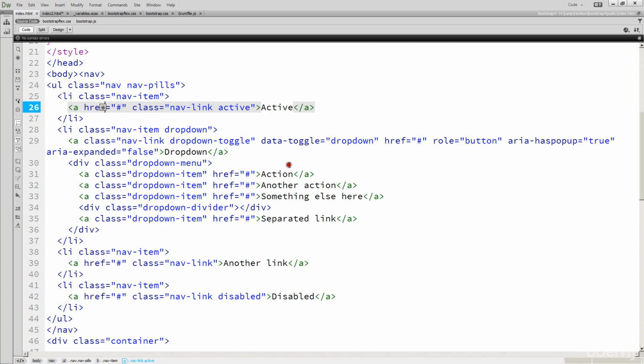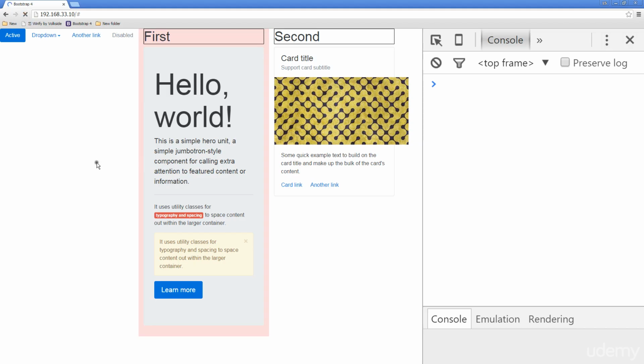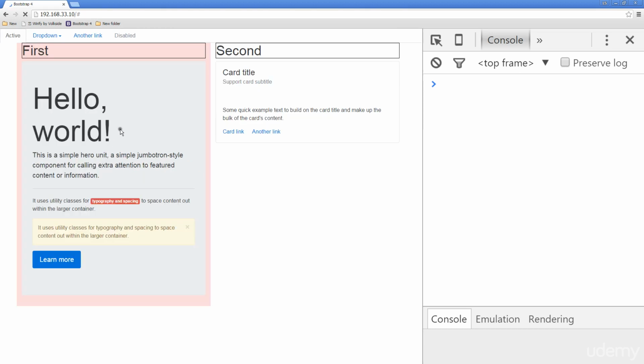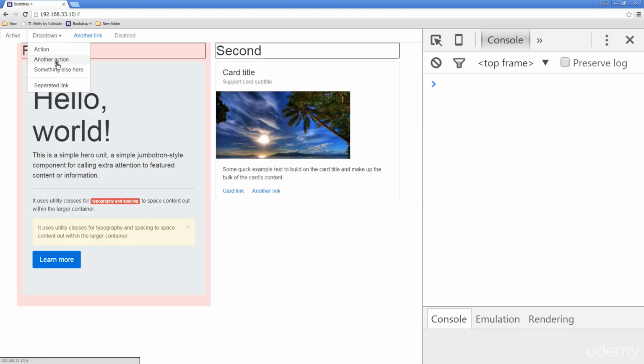When it comes to navigation, there's a whole bunch of options for Bootstrap. So this is a typical nav pill. You can also change these pills to tabs and have them as tabs above the content. So I'm going to refresh it there. You can see that now they're typical navigation tabs that are above the content.